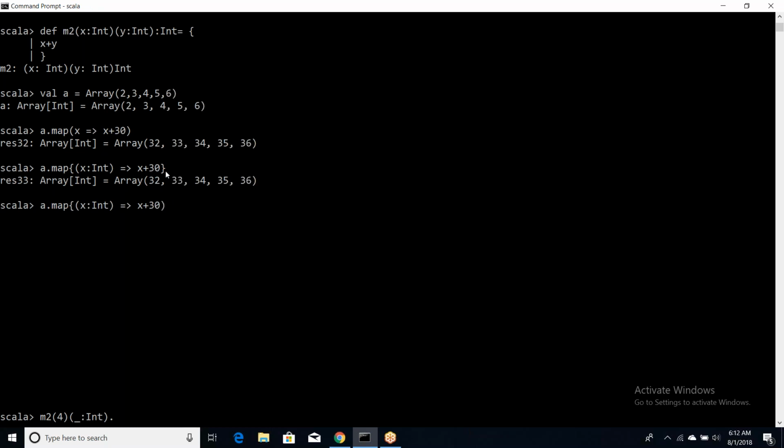So what shall we call this map? What type of function can we call this map? Can we call it a higher order function? Just now we have discussed, right? A function which takes a function as input can be called a higher order function. So shall I call this map a higher order function? Yes, obviously we can call this map a higher order function. That's what I'm trying to show here.